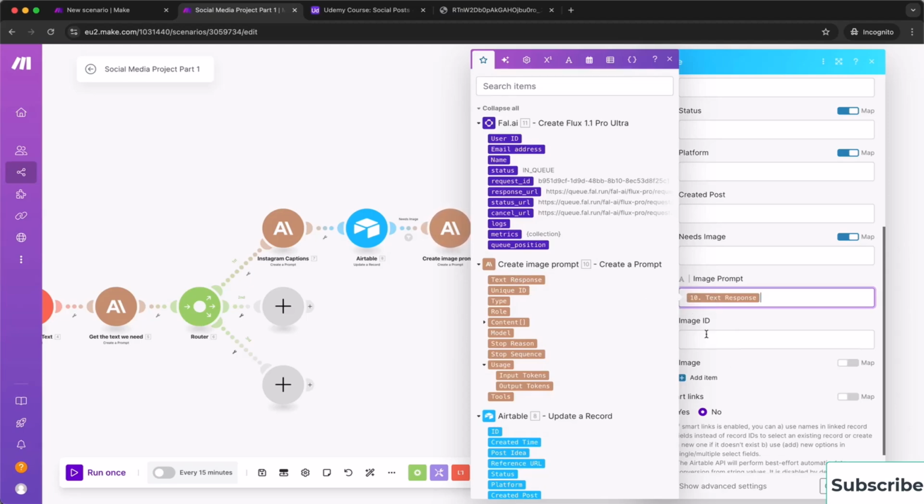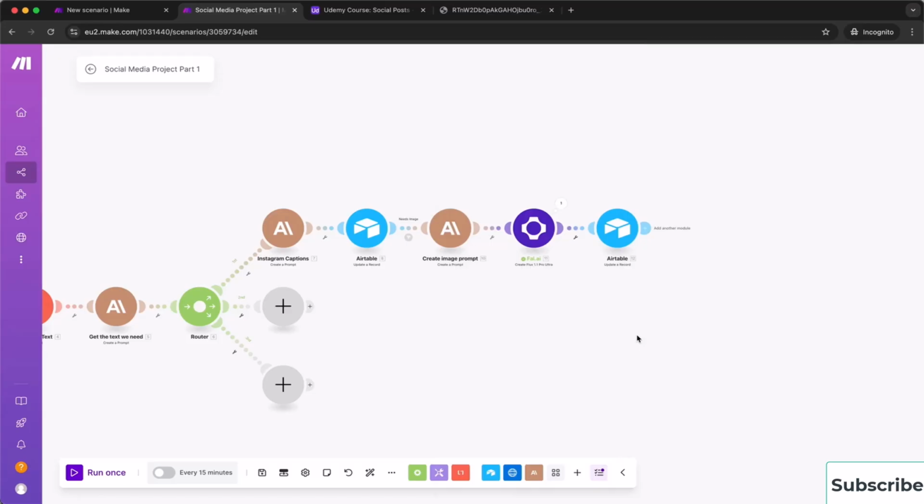What we also need is the image ID. So I'm going to click in here, and you'll see the Fal module here, and what we're looking for is this request ID. We're going to use that within part 2 of the scenario to go off and save the image to the right area in the database. So with all that done, I'm going to click OK. Okay, that's it. We've created the first leg, and that is all ready to go. What we're going to do now is finish off creating part 2, and then we're going to come back and complete the part 1 scenario.